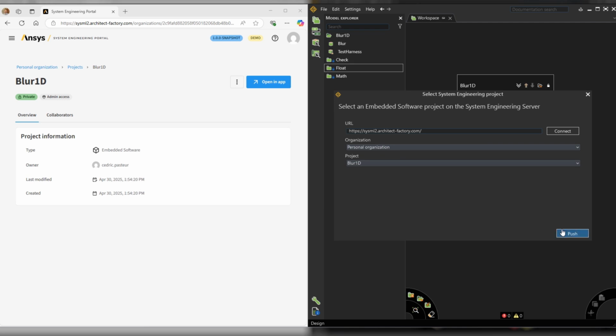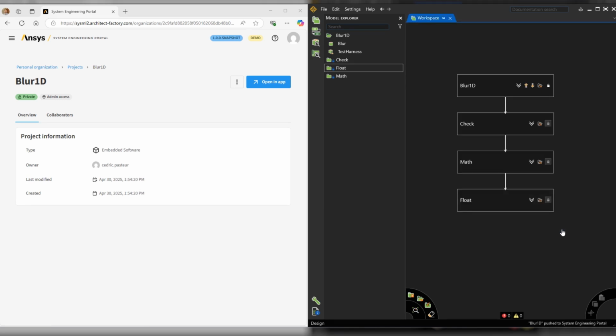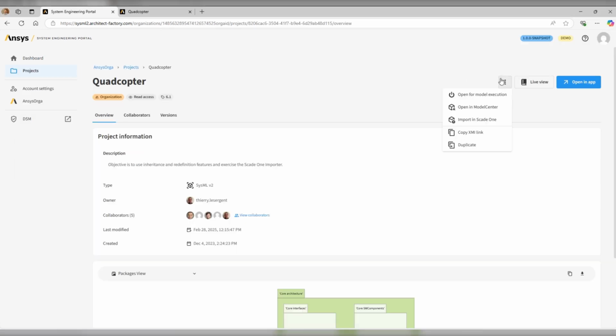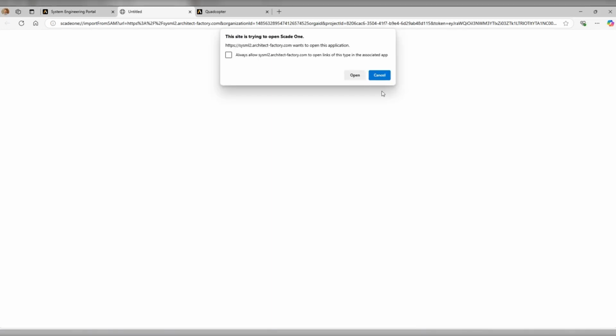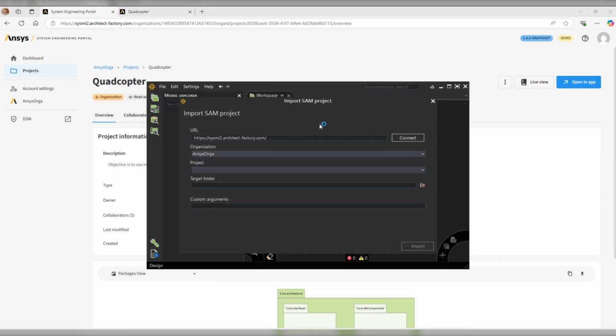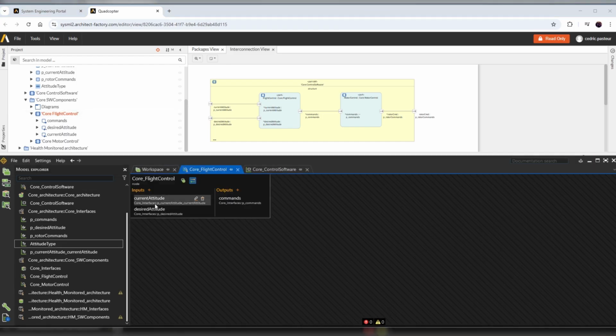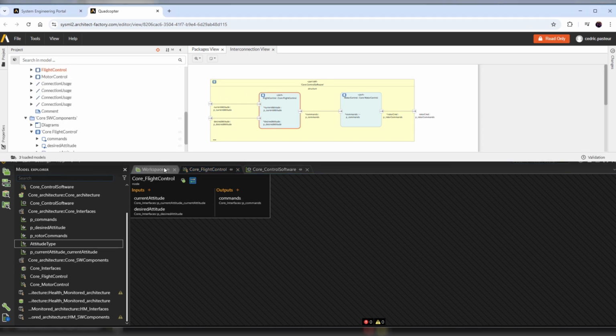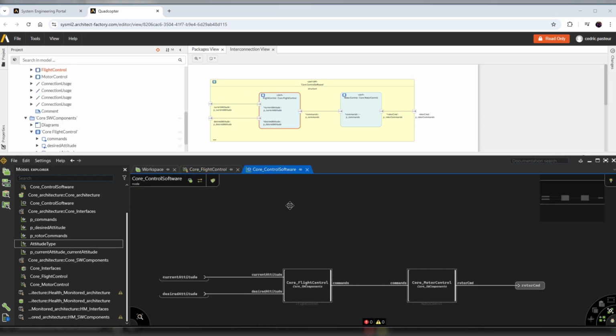SCADE One models can be stored on the System Engineering portal and opened directly in SCADE One. From the System Engineering portal, the user can trigger the import of a SysML v2 model to SCADE One. The SAM importer generates matching SWAN declarations from the SysML v2 model to quick-start the software implementation.